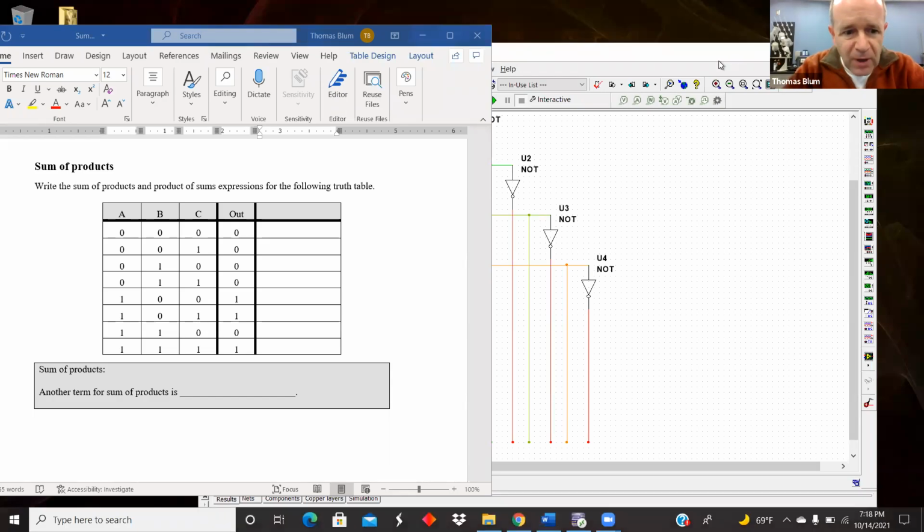Wanted to write a sum of products expression for a given truth table, and then also build it using logic gates using Multisim.